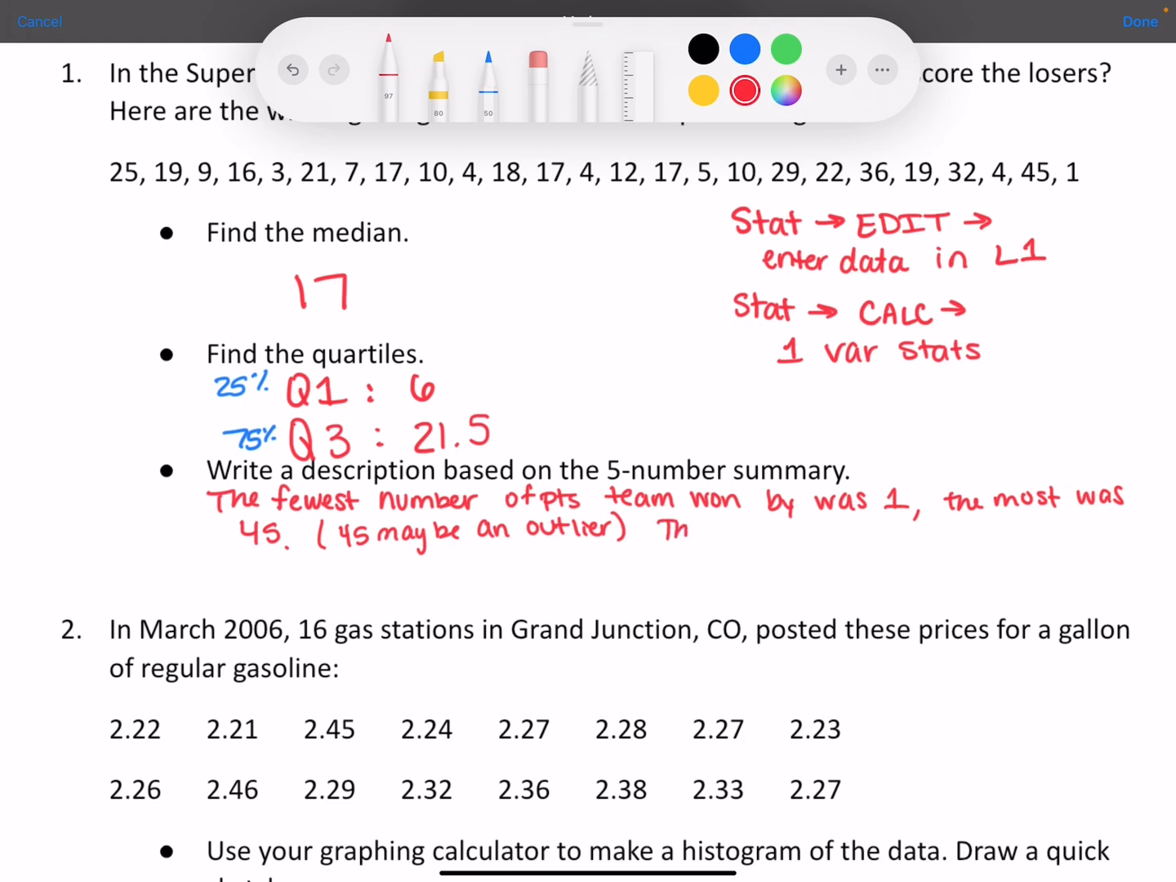The median number of points a team won by was 17. Can we just put Q1 for quartile? Or do we need to write out quartile? Do we have to write this down for the next thing? For the description? Yeah. If you want to write a proper description, say the lower 25% was this, and then the highest.